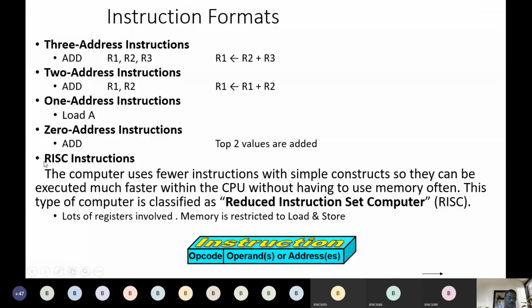These instructions use only the processor. Most of the time they use processor registers themselves. They will not use the main memory much. So these types of instructions we call RISC instructions. Executing these RISC instructions uses a lot of registers, but only limited usage of main memory, restricted to load and store operations.